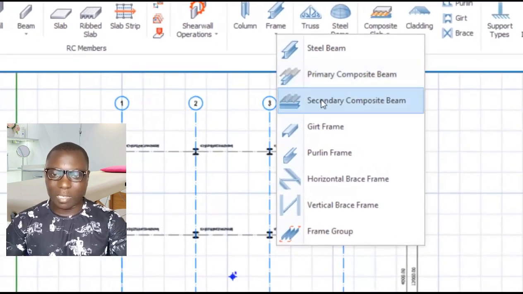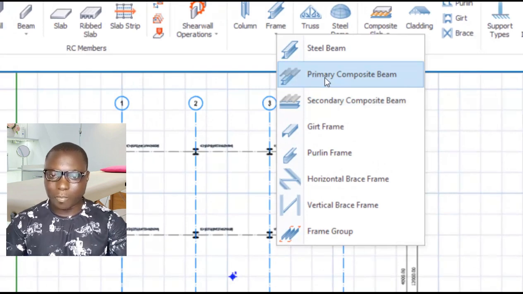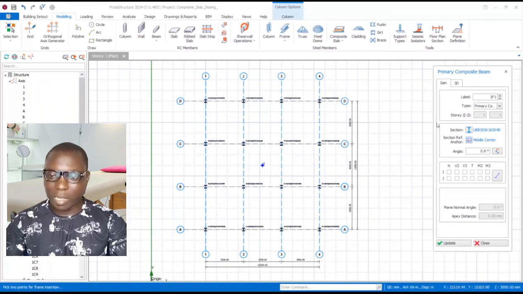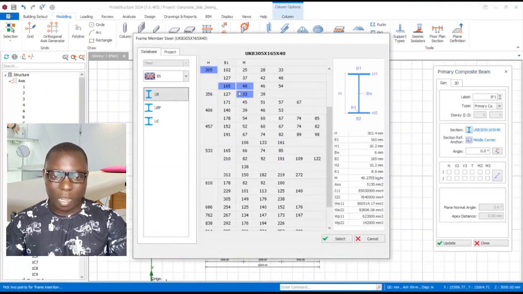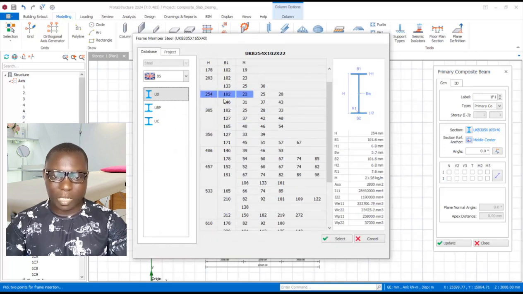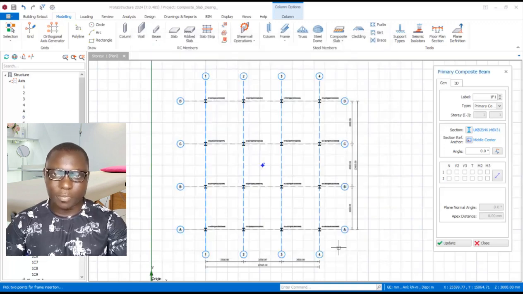So let's start. We want to start with the primary composite beam. I select it right there, and then I can change my sections from these provisions. I will be using the same sections just like this, and then I may go by this second option for the web as well as the thickness. I select that and click OK.